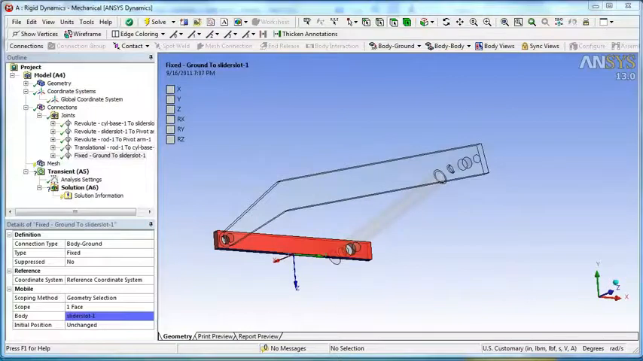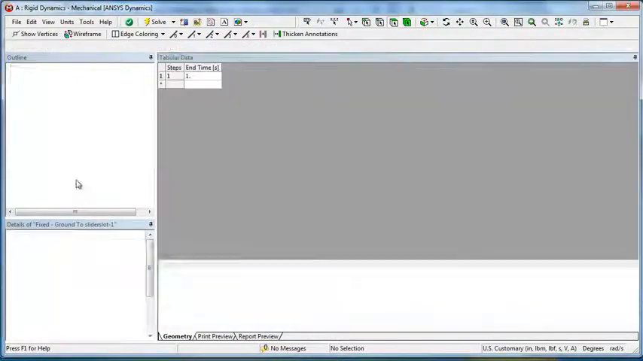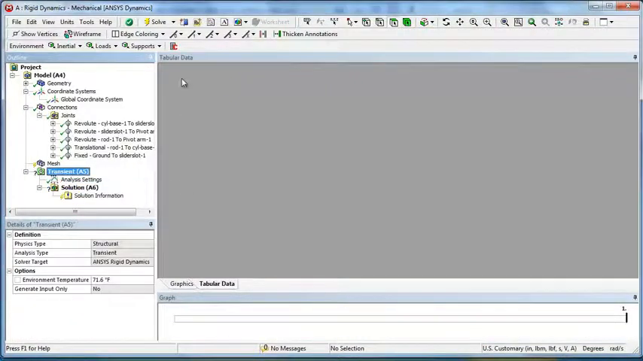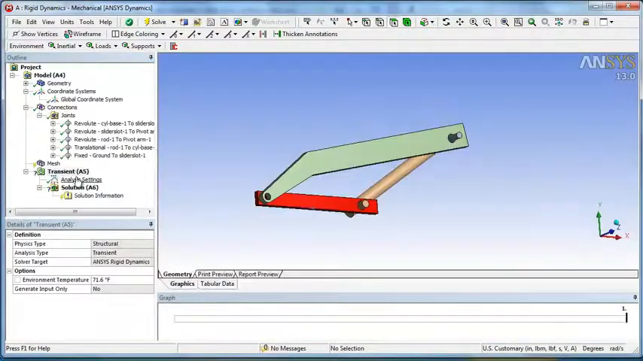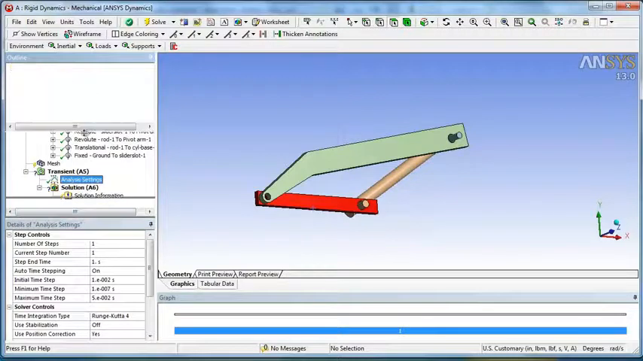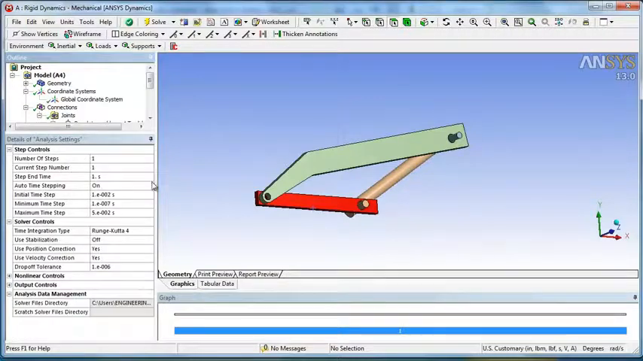Okay, so now let's do the analysis, or prepare the analysis. So we'll right click here, right click, and let's raise this up a little bit so we can see it. We're going to basically translate this cylinder, maybe 10 inches. So we'll go for 50 seconds.